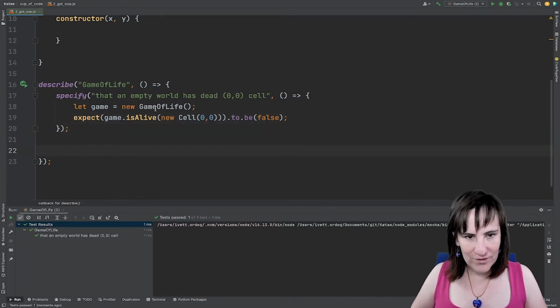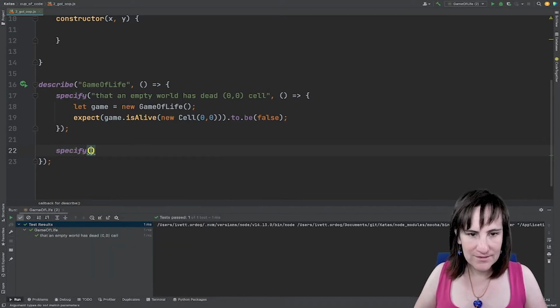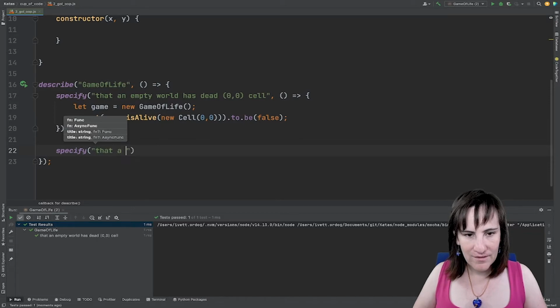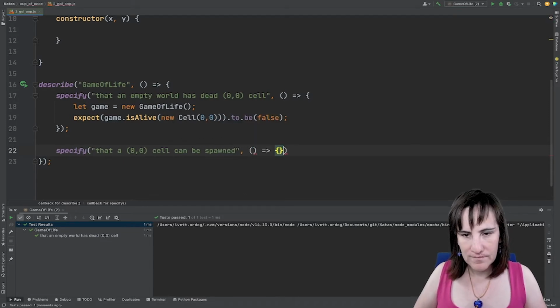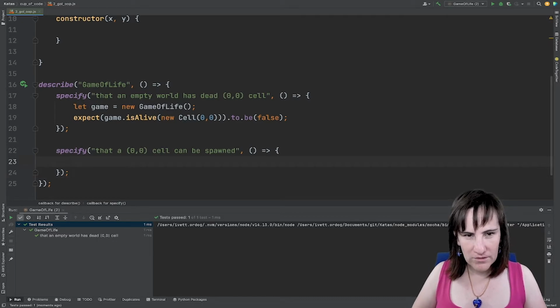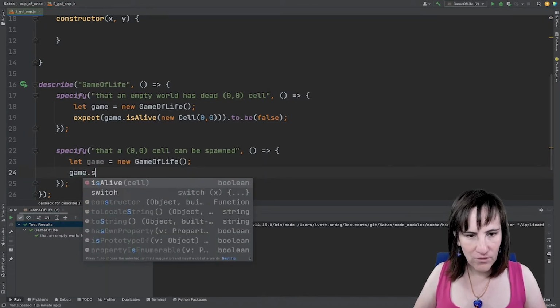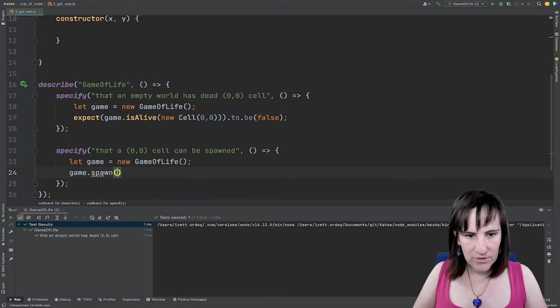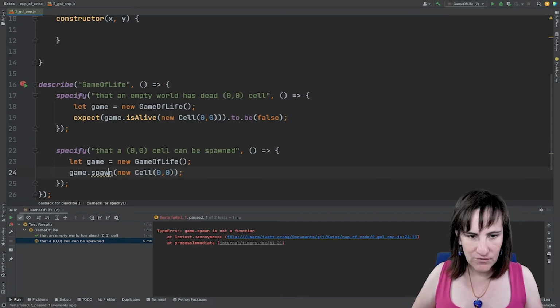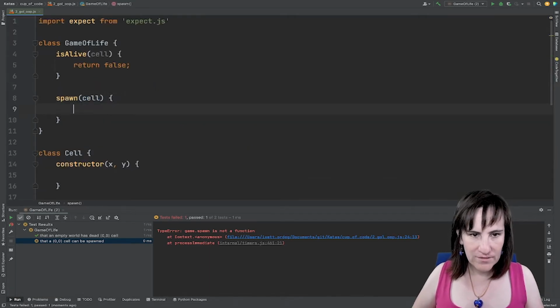So, but of course we also need to be able to spawn cells. So we specified that 0, 0 cell can be spawned. And then we also need a game object, of course. And on this game object we are going to call a spawn function, which will expect a new cell. Now, of course, this is a failing test now because we don't have a spawn function. Let's create that function. There it is.